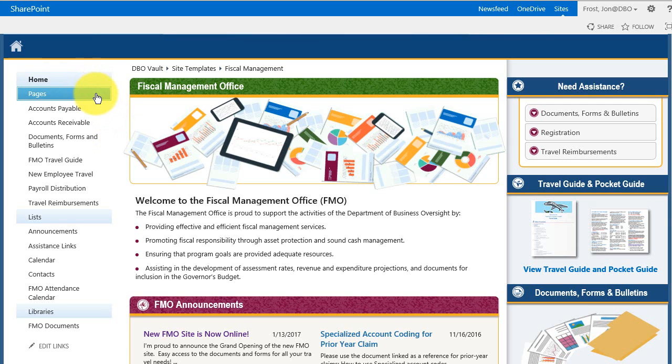This area provides links to each of the pages in the site, the Accounts Payable page, the Accounts Receivable page, and so on. The next area is called Lists. Here are provided links that would take us to the Announcements list, the Needs Assistance list, the calendar we just saw, the Contacts list, and a link to the FMO Attendance calendar. A special note here, the FMO Attendance calendar will only be visible and available to those individuals that have been given permission for it. If you feel that you should have access to it but do not, contact a manager.